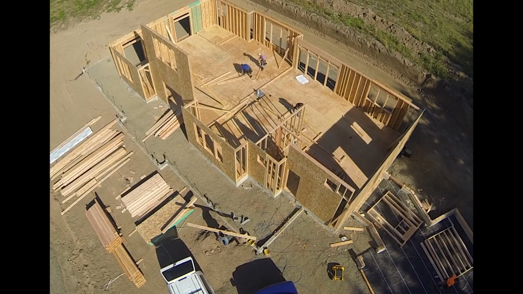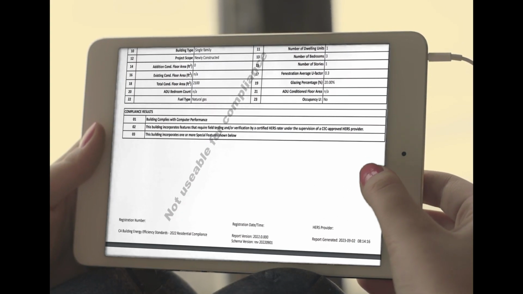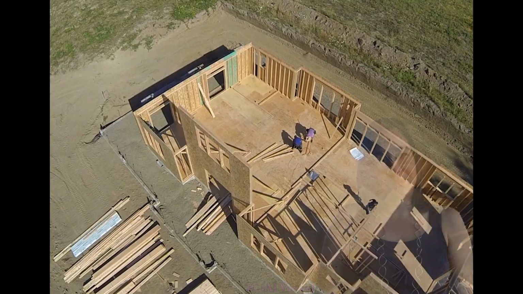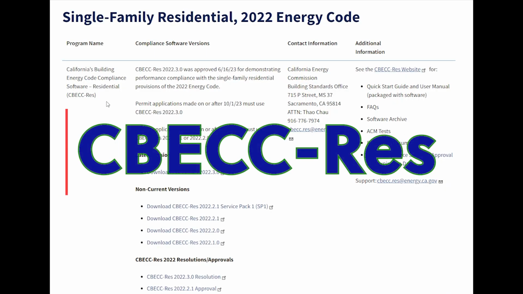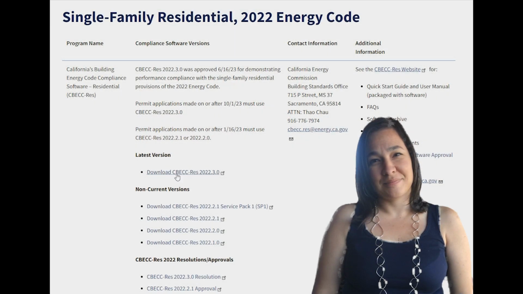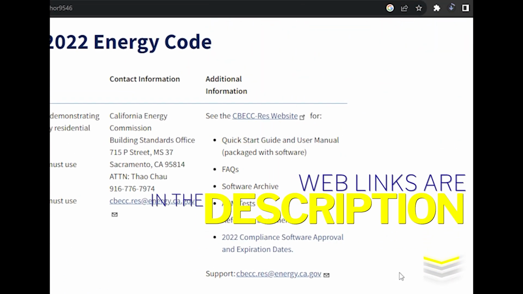Did you know that there is a software you can use to prepare energy calculations for your residential project free of cost? Really? Tell me more. The software I referred to is created by the California Energy Commission, which is the same agency that prepares and adopts the California Energy Code. So where and how can I access this software? You can download this software from the link provided in the video's description.